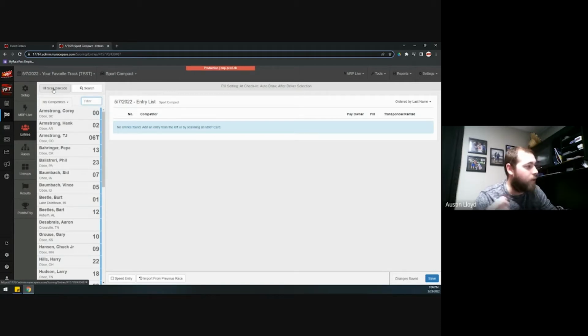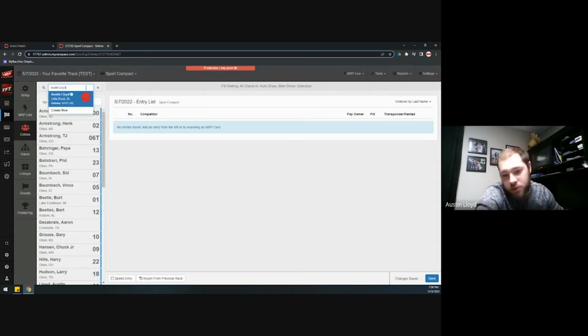But you can either click on them on the My Competitors list, scan their barcode, or click the search button at the top of the screen. Click search. It's an active search. Type in their name, and it brings up a list of search results based off of what you typed. So if they don't have a barcode, or they don't have an MRP card, or they've never raced with it before, you'll be able to use the search to find them. This is also where you can create a new profile if the driver doesn't have a MyRacePass profile already.